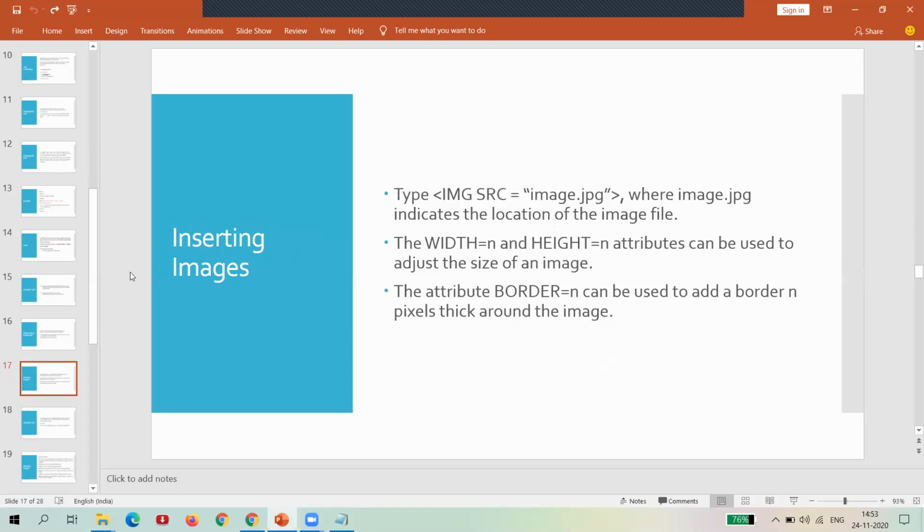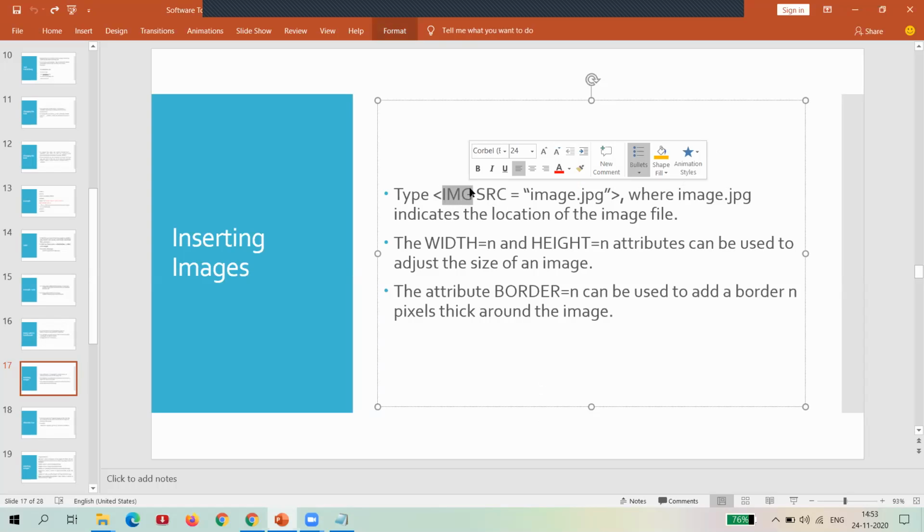Now the next important task is that we have to insert an image into the web page. Without images, a web page may not represent anything well, so we have to show some images on the website. You can use the image tag. The image tag starts with img, the short form of image, then src, the source of the file we want to upload into our web page, and then you have to write the specific image name.